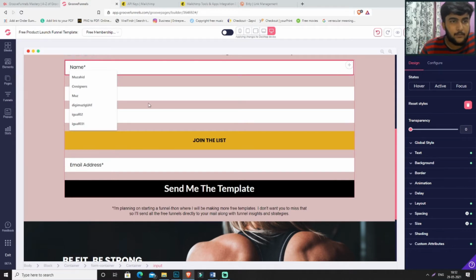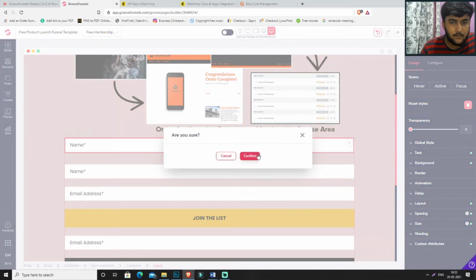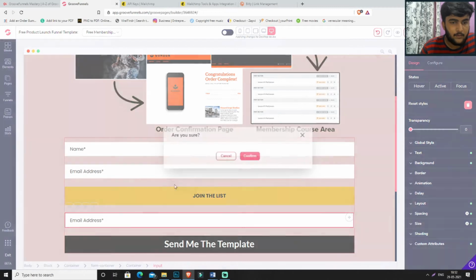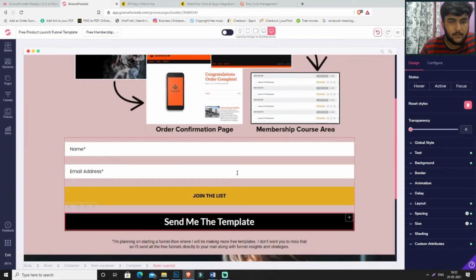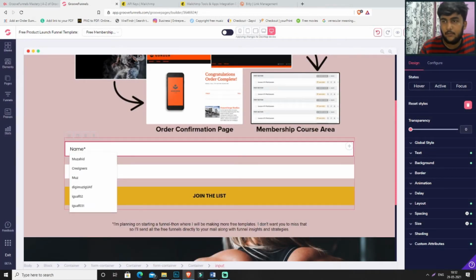Okay, now let me just quickly delete this section. Okay, now we don't want this. Let's just assume it's not even here. Okay, so as you can see here, the name will be showing up.